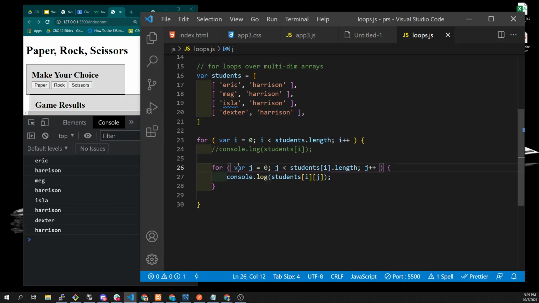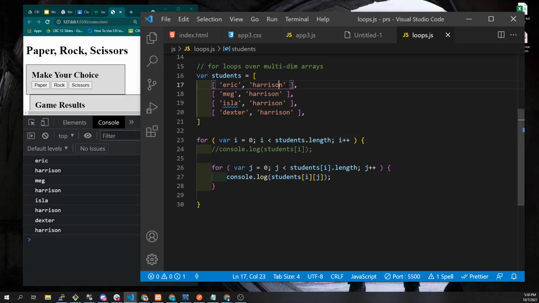So j equals 0 now, and j is less than the array inside of it, dot length. We've included students[i] here, right? You notice this one is just students.length. That's the top level of the array. And then students[i] is the element inside of it, right? Each element in students is an array itself. And so if I was to come in here and put in Eric Ryan Harrison, the instructor, right?